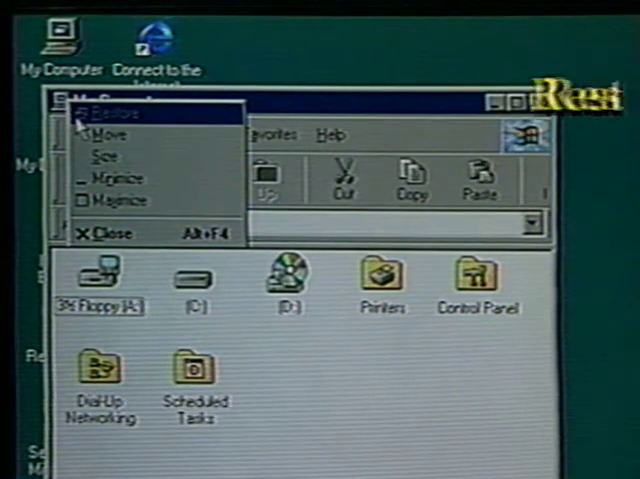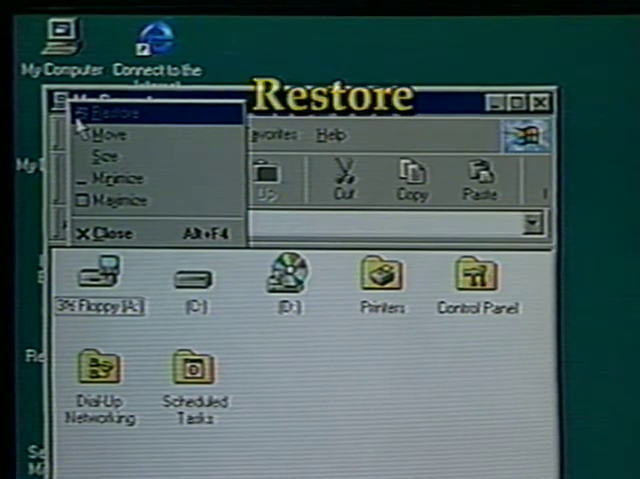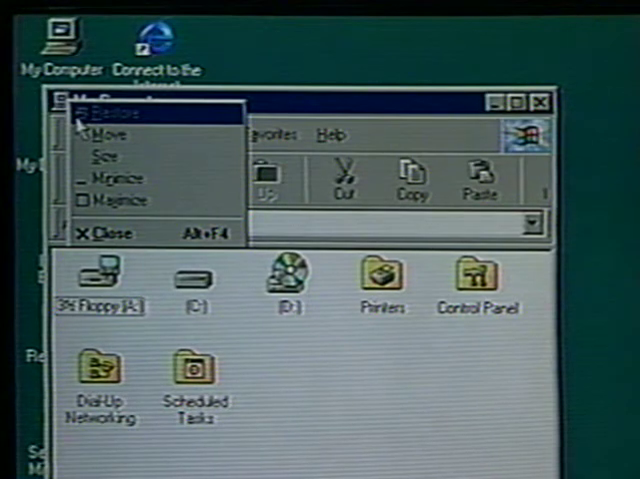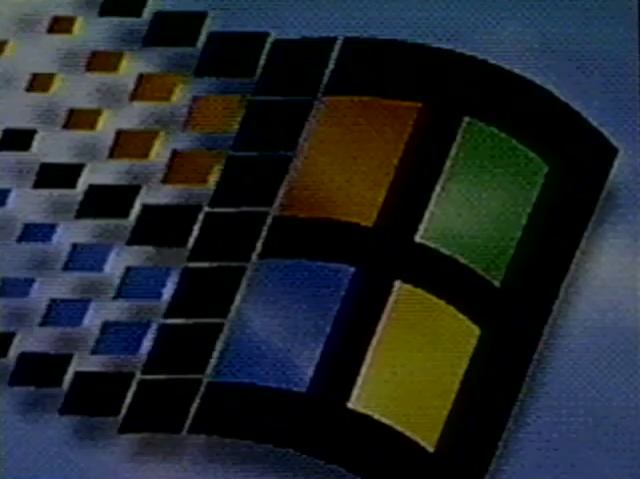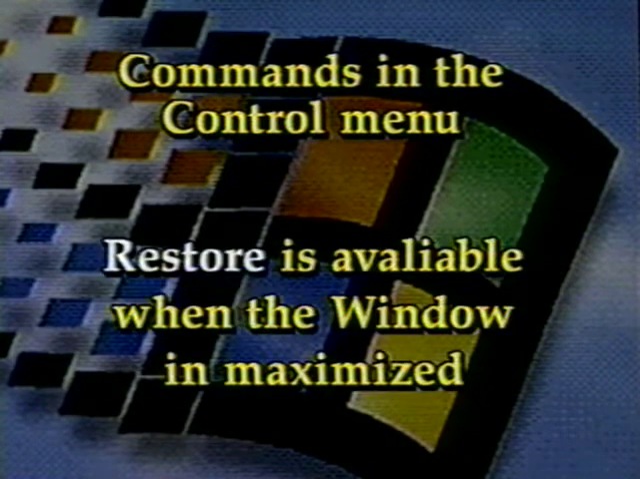The first command is restore. It is dimmed and unavailable when the window is already in a restored position, as it is now. The restore command makes the window smaller because the default size is small. It's available when the window is maximized over the entire desktop.